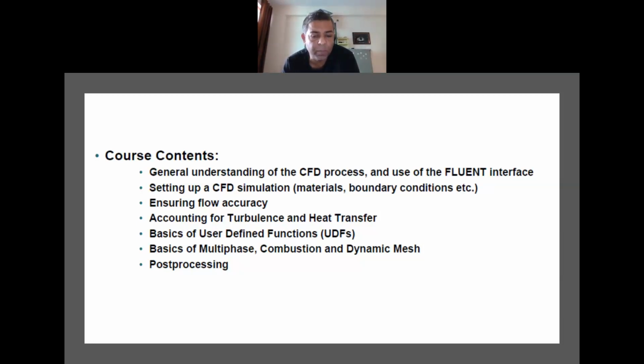Materials, selecting boundary conditions, flow accuracy, how to get exact flow, then heat transfer, which is the main topic of today's intensive training. And UDF also, we will see a little bit of how to set up UDF functions. Multi-phase, combustion, and dynamic mesh we will not learn. And post-processing, how to obtain the results.